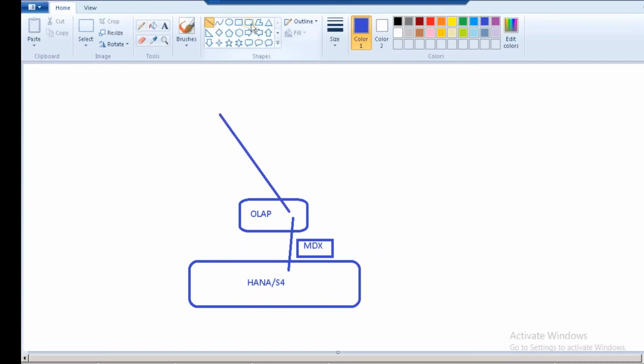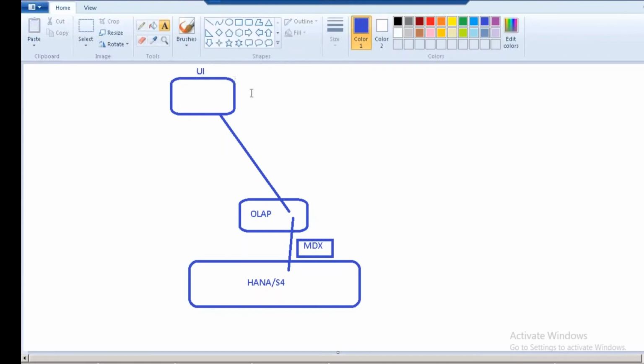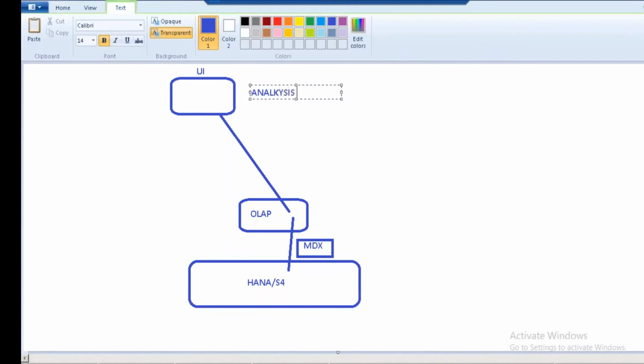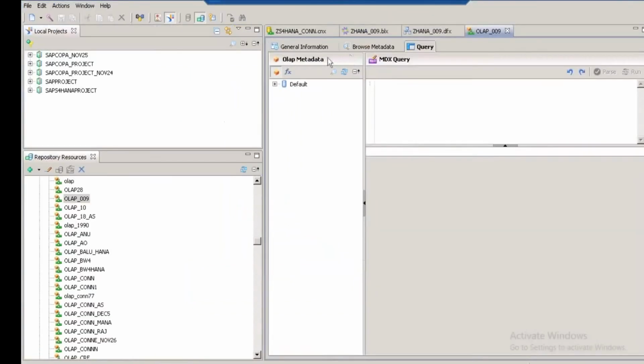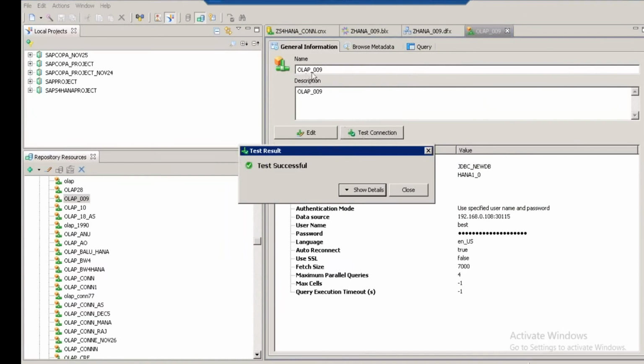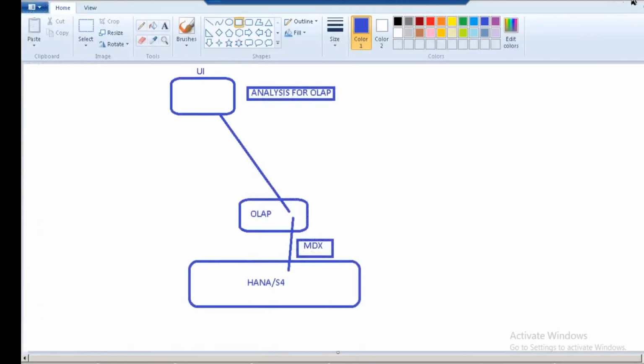OLAP can integrate to the front end, that is to the user interface, that is to UI. And this UI is known as Analysis for OLAP. It is a web-based application. Please see. Let me go back. The connection is ready. Whatever connection you see here, I'm going to access this connection inside Analysis for OLAP.